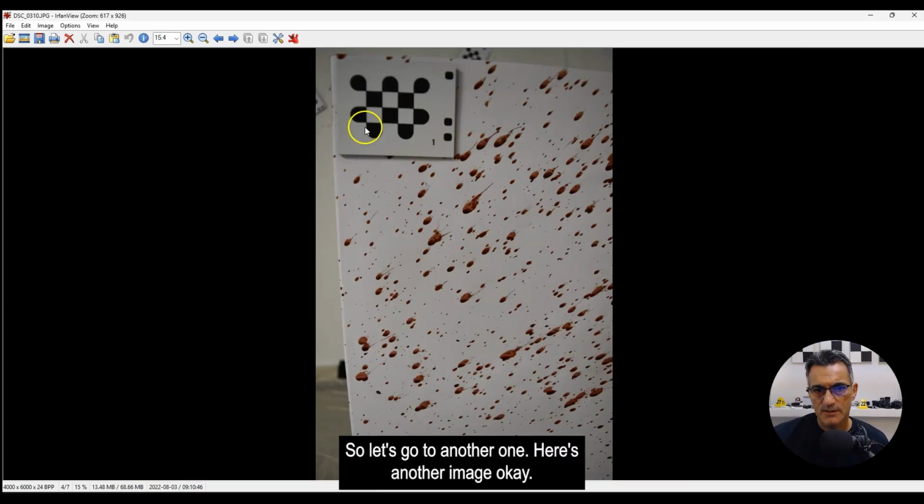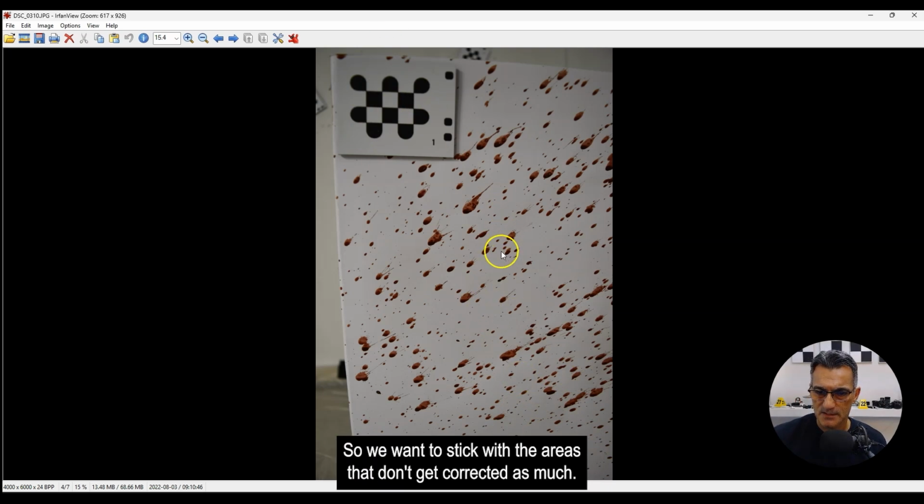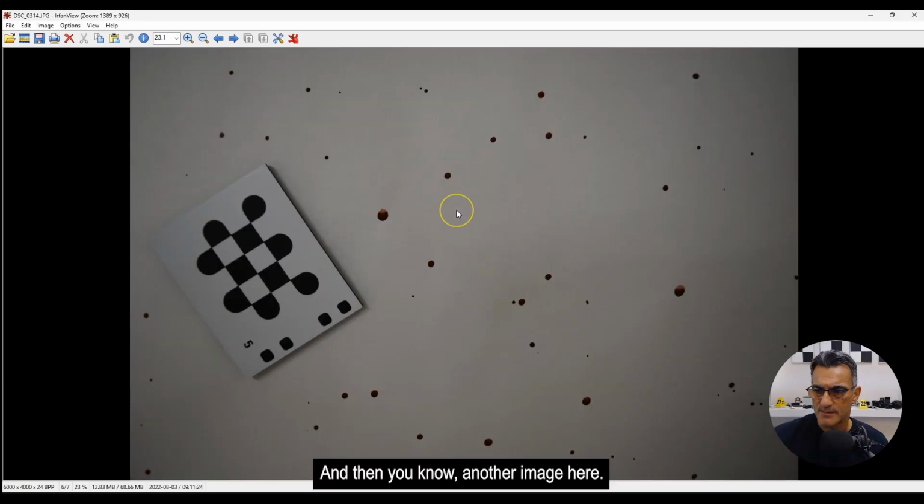Here's another image. Okay, this one, not too bad. Probably would have been better to get somewhere in the middle. Obviously it's a little difficult to do here, but that's okay. Maybe we could reframe this just up here, because if there's any perspective distortion, the part that's farthest away is going to get sort of thrown out. It's going to be corrected heavily. So we want to stick with the areas that don't get corrected as much. Okay. Another photo, and then another image here. So, let's leave it at that.